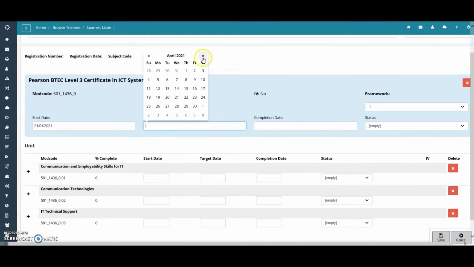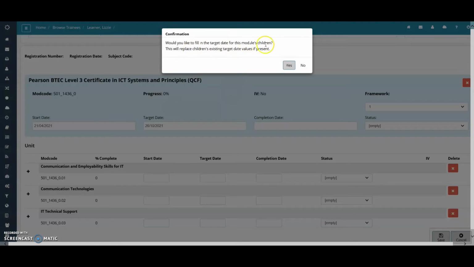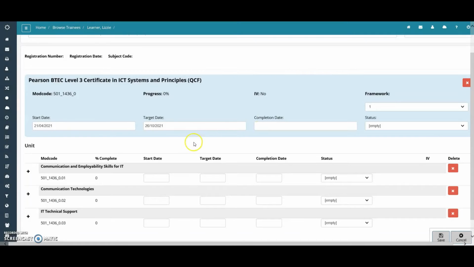I'm going to put a target date in for the future. Again, it asks me if I want to fill in the target dates for all of the module's children. I'm going to click no, because we recommend that you set those individually. And the completion date can remain empty.